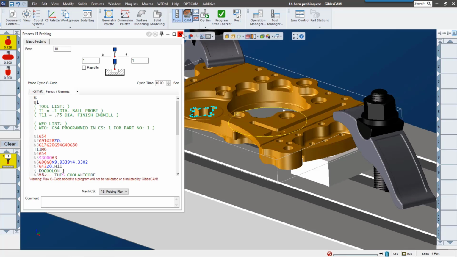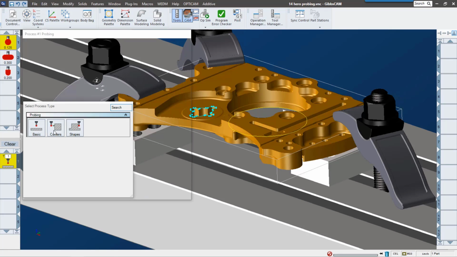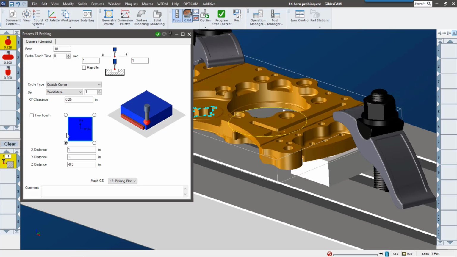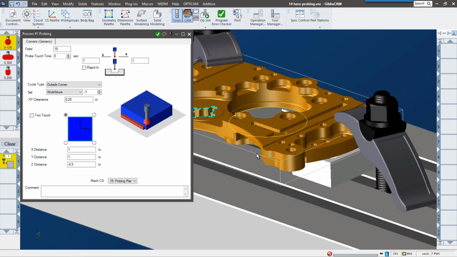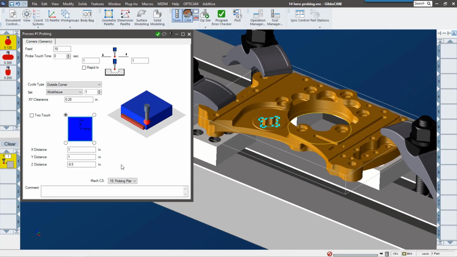The next one we have is corner. This one's pretty self-explanatory. You can pick up a corner of your stock, so let me move this out of the way so we can see it. So here, for instance, I want to pick up the lower right-hand corner of my stock.